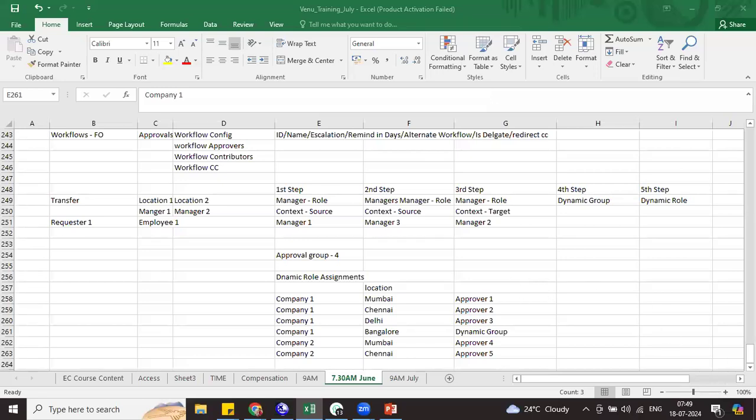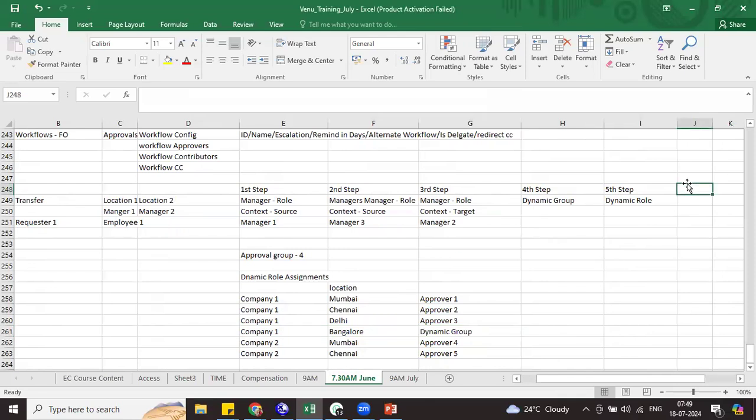Okay. And then we can also have position as the approval. You cannot have a person. Now, if you observe here, I have not added the person anywhere. You cannot say that so-and-so person is the approver. A person can be in the dynamic role. A person can be in the dynamic group. But in the workflow, you cannot configure a person. You can have a position. You can select a position as the approver.